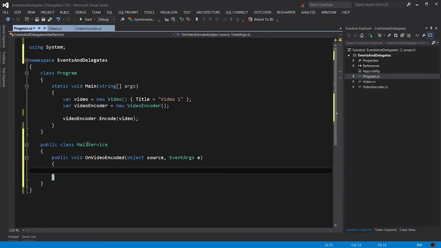Right? Now in this case, we don't want to send an actual mail, so I just want to simulate that. We want to write a message to the console. I'll show you a quick tip here. Just type CW, that's a code snippet. If you press tab, that just writes console.writeLine. It's a way for you to quickly write code.